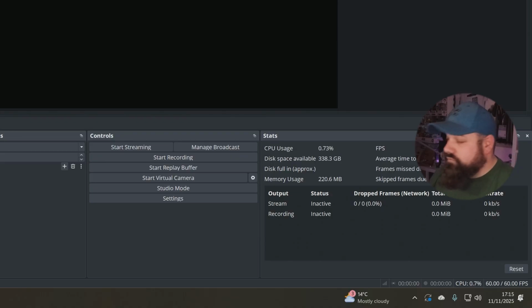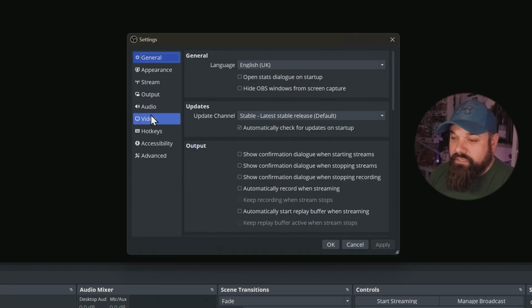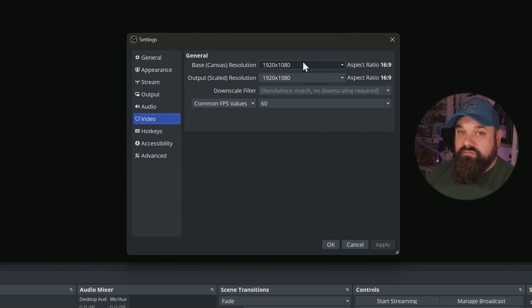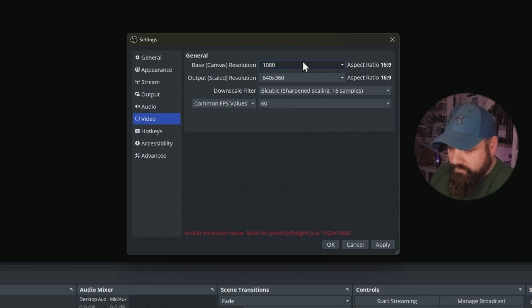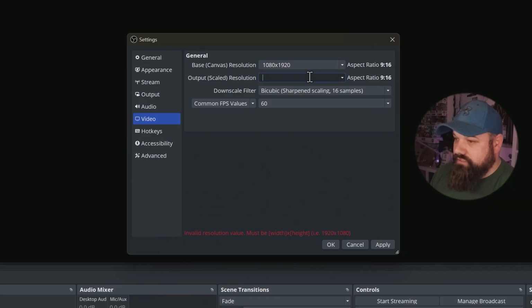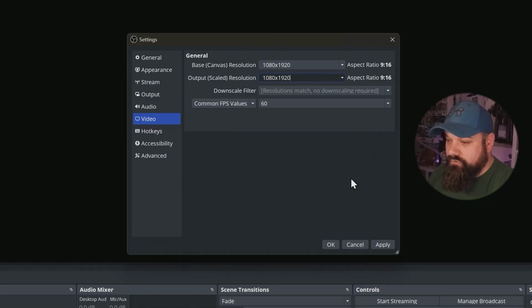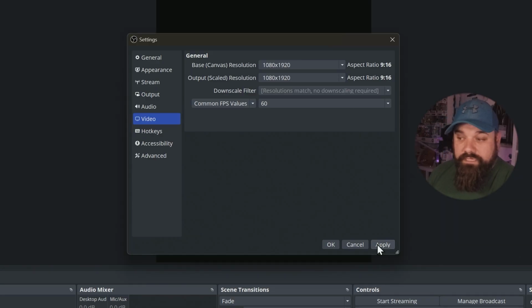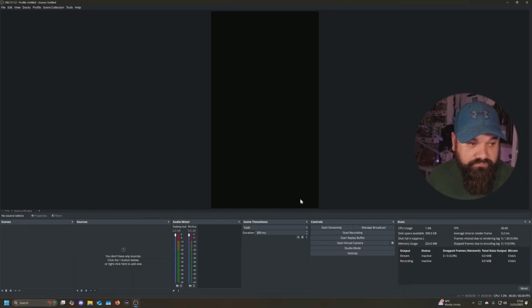So to do this, you first want to come down to settings. Once you're in your settings, you want to head to video, and then you've got your base canvas resolution. Now this is what you want to change. Quite simply, just type in the resolution you want, so 1080 by 1920. And you want to make sure the output scaled resolution again is 1080 by 1920, and then 60 frames per second if you want to, or whichever suits your setup. Then all you need to do is click apply, and you'll see now the canvas, when we go back to the full screen, has now gone into vertical format.